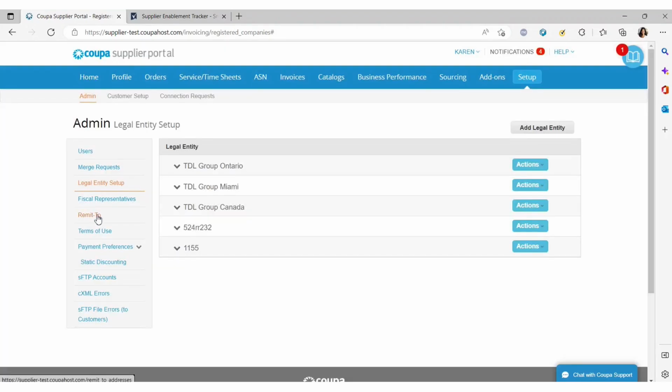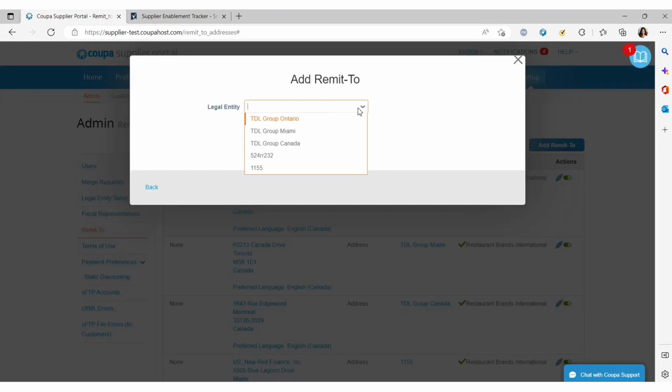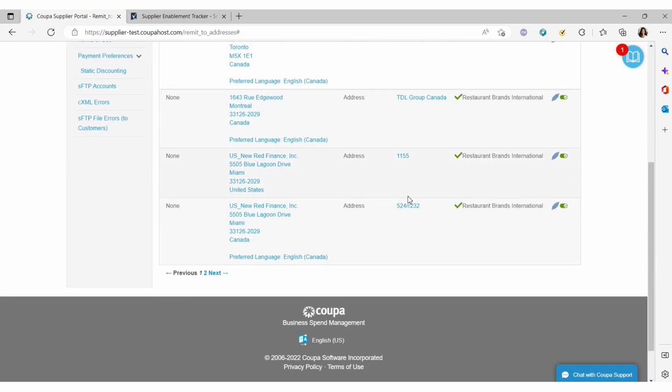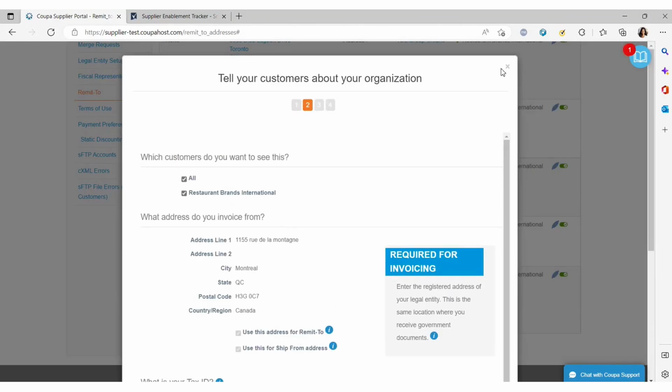To confirm that the remit-to address has been created and was associated to the legal entity, I'm going to navigate to the remit-to tab over here. Here I'll see the address that I had just created associated to the legal entity TDL Group Ontario. In addition, you can add multiple remit-to addresses under one legal entity. For example, if I go into another legal entity, for example, this one, I would see the multiple remit-to addresses that I have associated here.